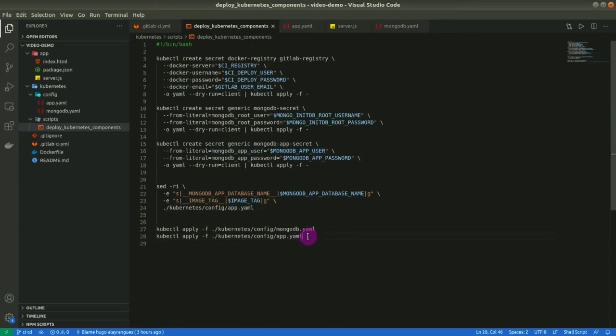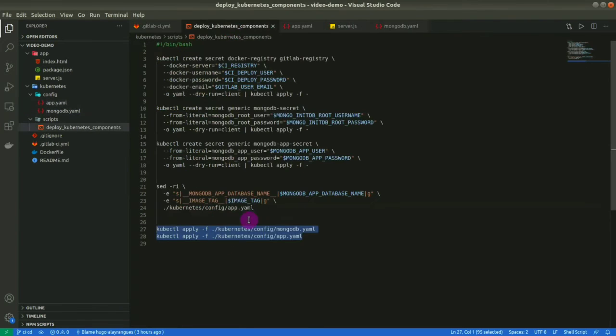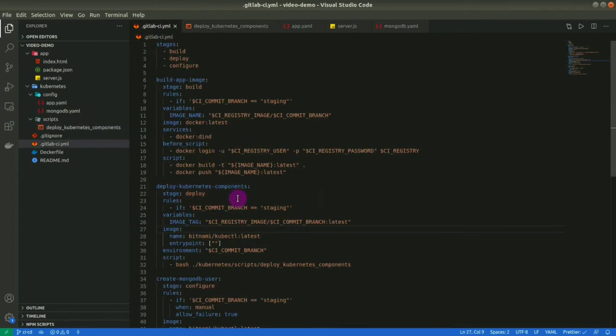And the two last commands of this script are kubectl apply commands. So when they are run, Kubernetes will start to create a Kubernetes component based on what we defined in these two configuration files. So when this is run, our application will start to be deployed for real. And for this script to be run, we need to run this job here, and to run this job we need to push or merge our code on the staging branch.